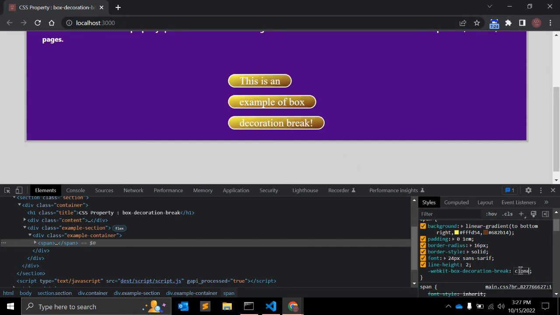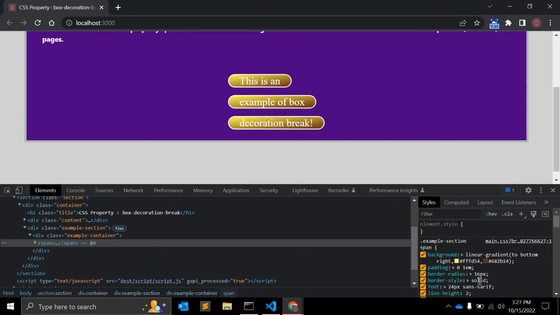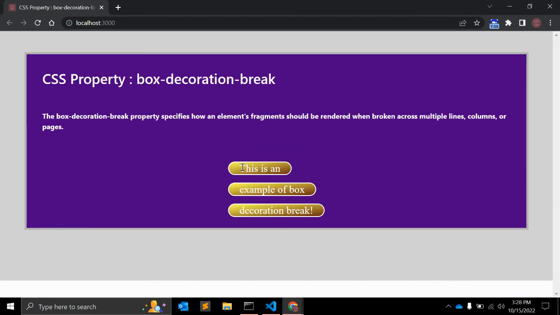And when you change it to clone, each box fragment is rendered independently with the specified border. You can see this border. We have given border radius 16 pixel. So each box fragment is rendered independently with the specified border or padding or margin wrapped around each fragment. So the border radius, box shadow, and border image are applied to each fragment independently. You can see when you apply this value as clone, it looks good. These properties are getting applied as independent elements.